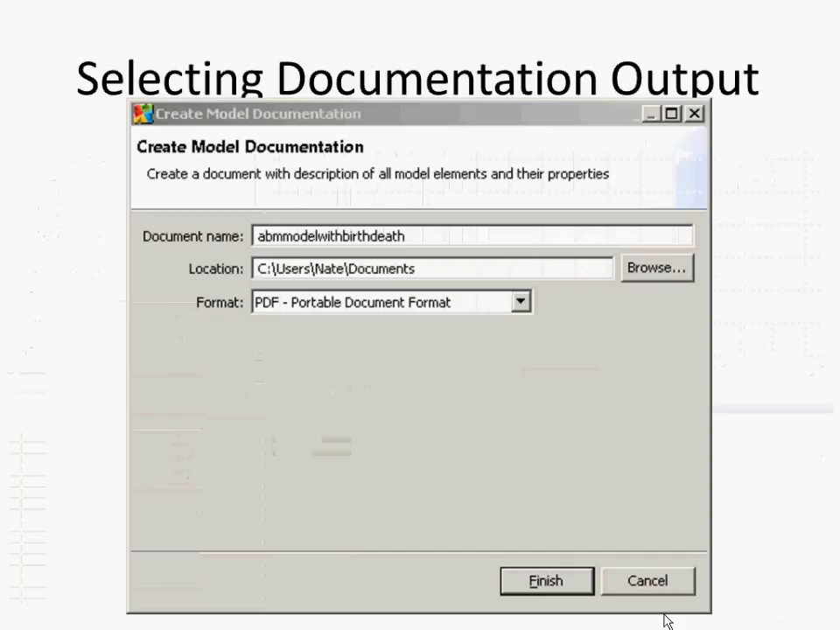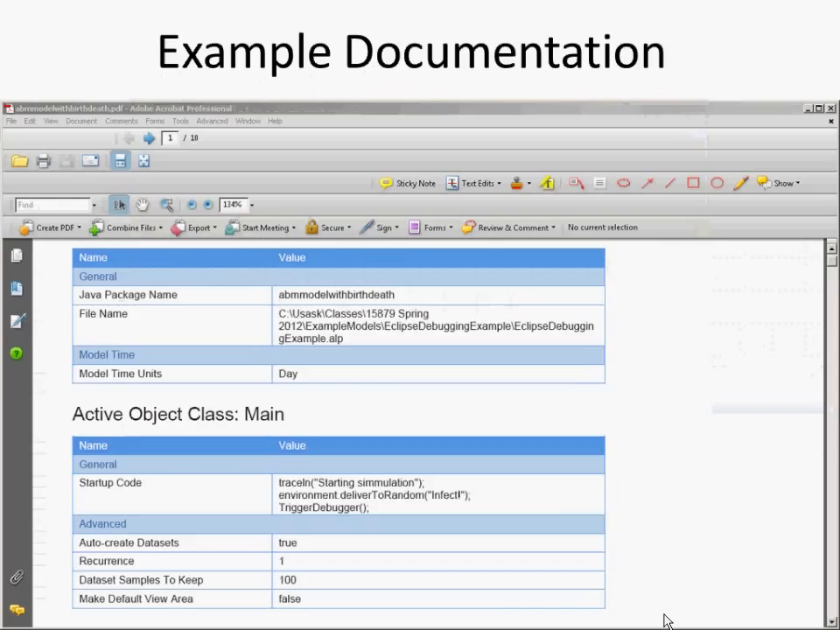So here's selecting documentation output. You can output it as PDF, for example. And this is some example documentation. You'll notice that it has a bunch of different settings that you would have set, some of which you may not have really thought much about.